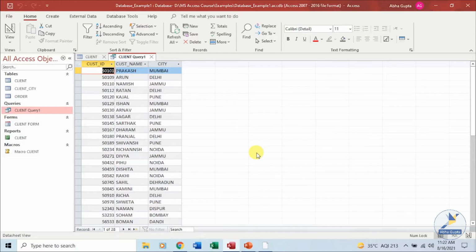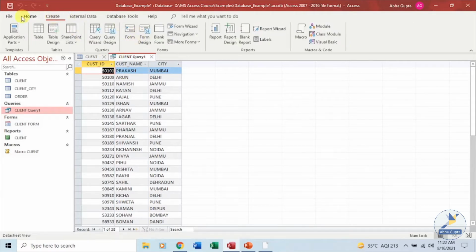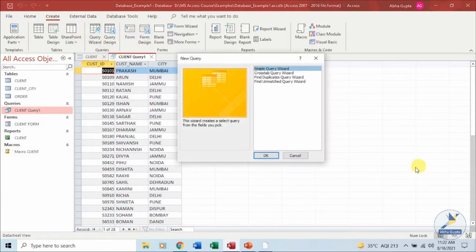The condition and the criteria can be specified once a query is created. We can specify those conditions in the design view. Let's go back to the create tab over here and query wizard. The second type of query which we can create here is the cross tab query.